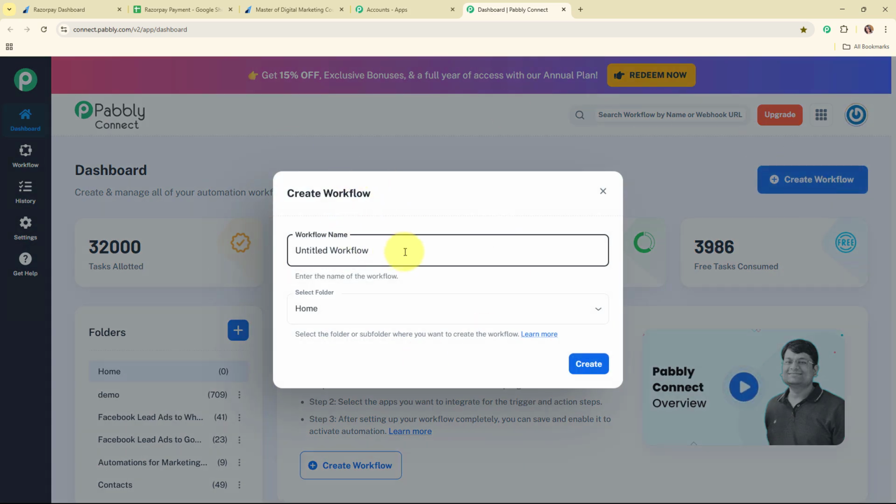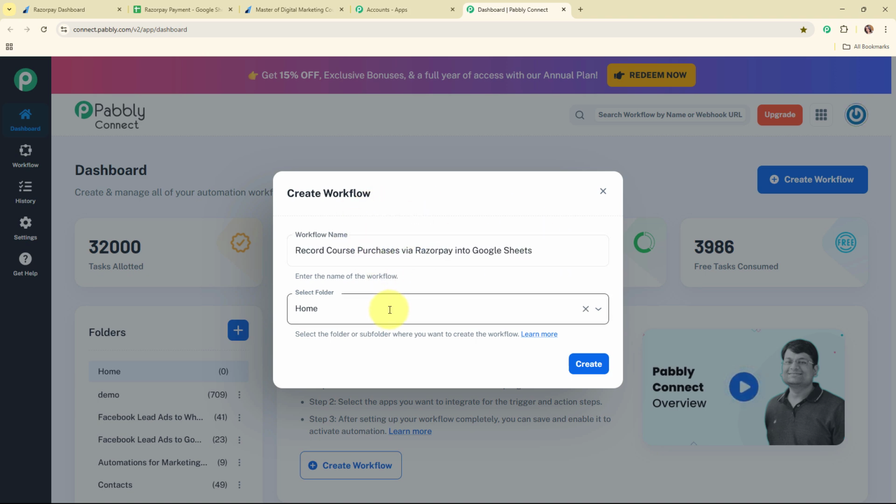Now here in this create workflow dialog box I have to give a name to my workflow. So I'm going to give the name as record course purchases via Razorpay into Google Sheets. And now after giving a name to my workflow, it is asking me to select the folder. So in the left side corner of this dashboard you can see a folder section under which you can see the multiple folders that I've already created with different names to save my workflows accordingly. So in this particular case, I'm going to select my folder as automations. You can select the folder as per your need.